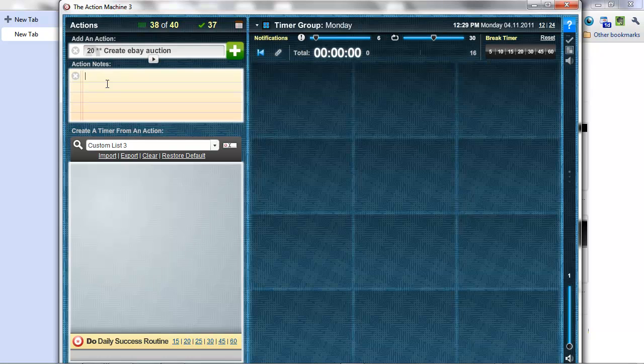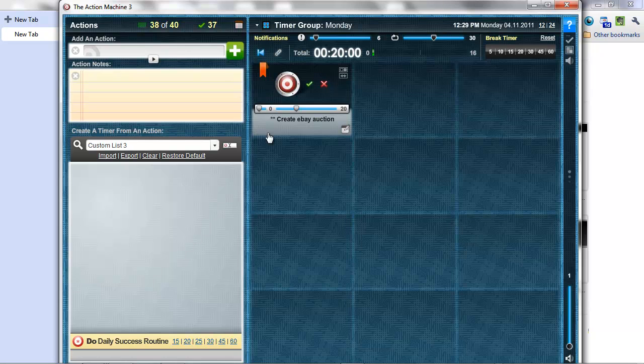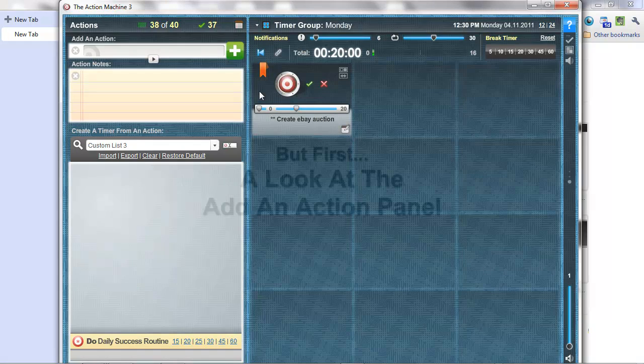So I'm going to go ahead and click the green button right here to create a timer from this action. And you can see that this automatically created a timer for this action with an orange flag indicating medium priority. Now, as you've seen, creating one-time actions is a quick and simple process. But for those actions that you perform on a regular, ongoing basis, you need a little bit more of a robust system, which we'll be looking at next.